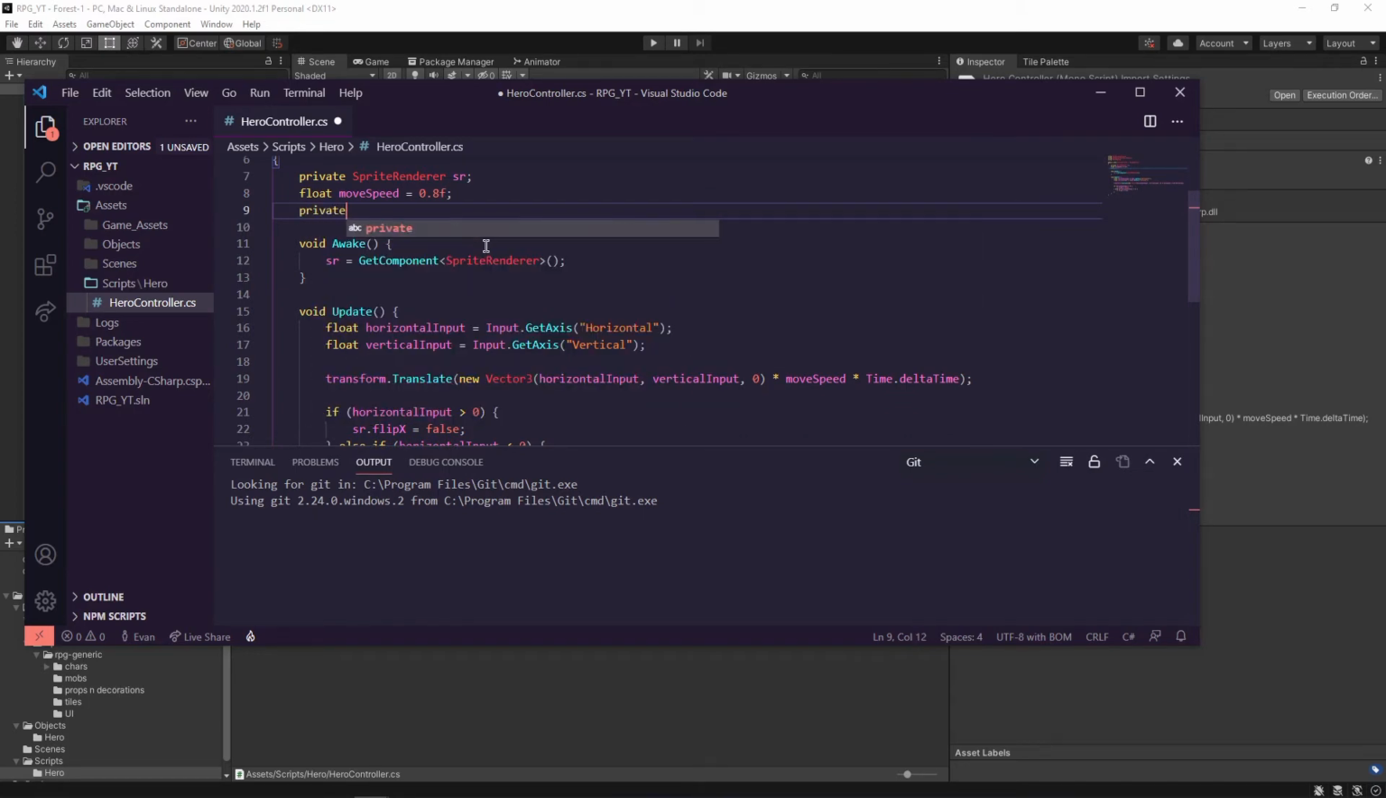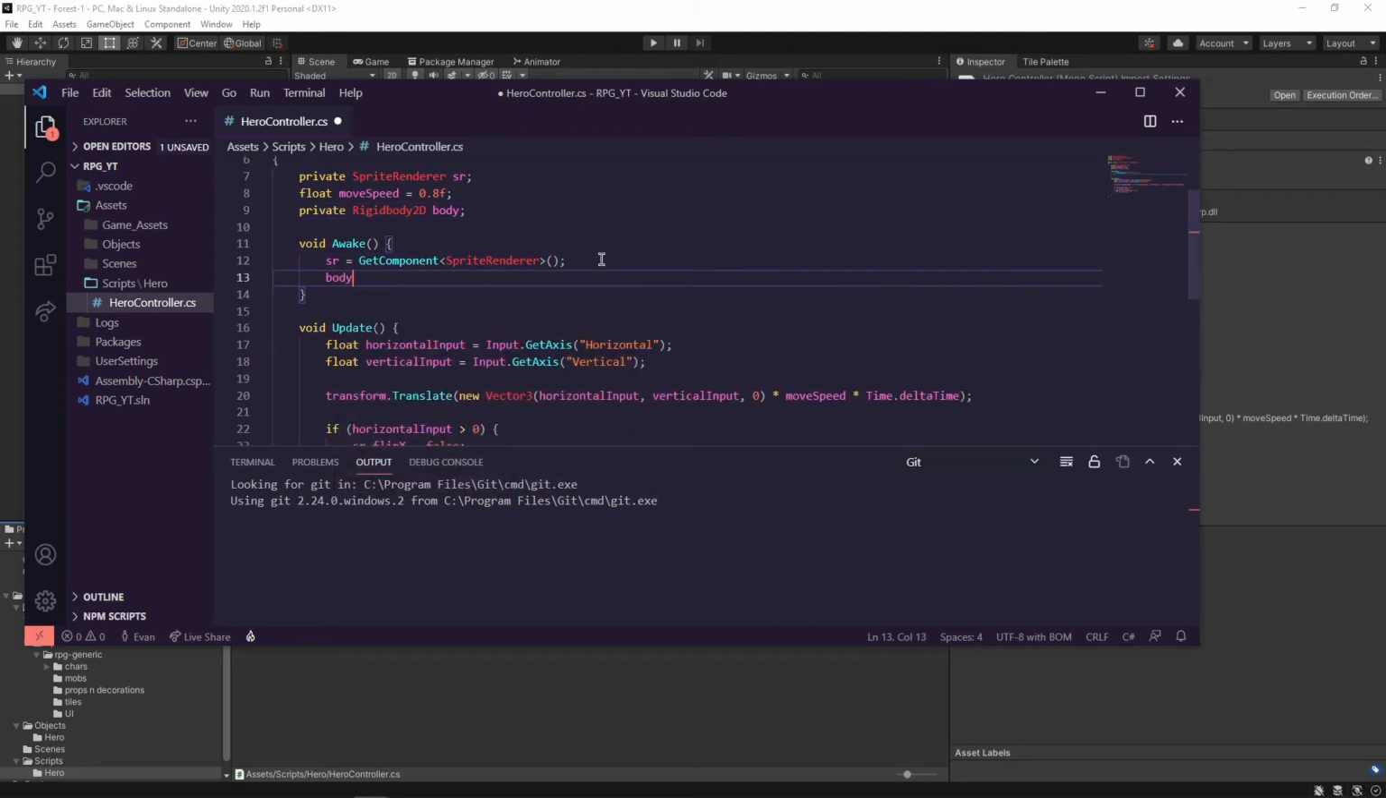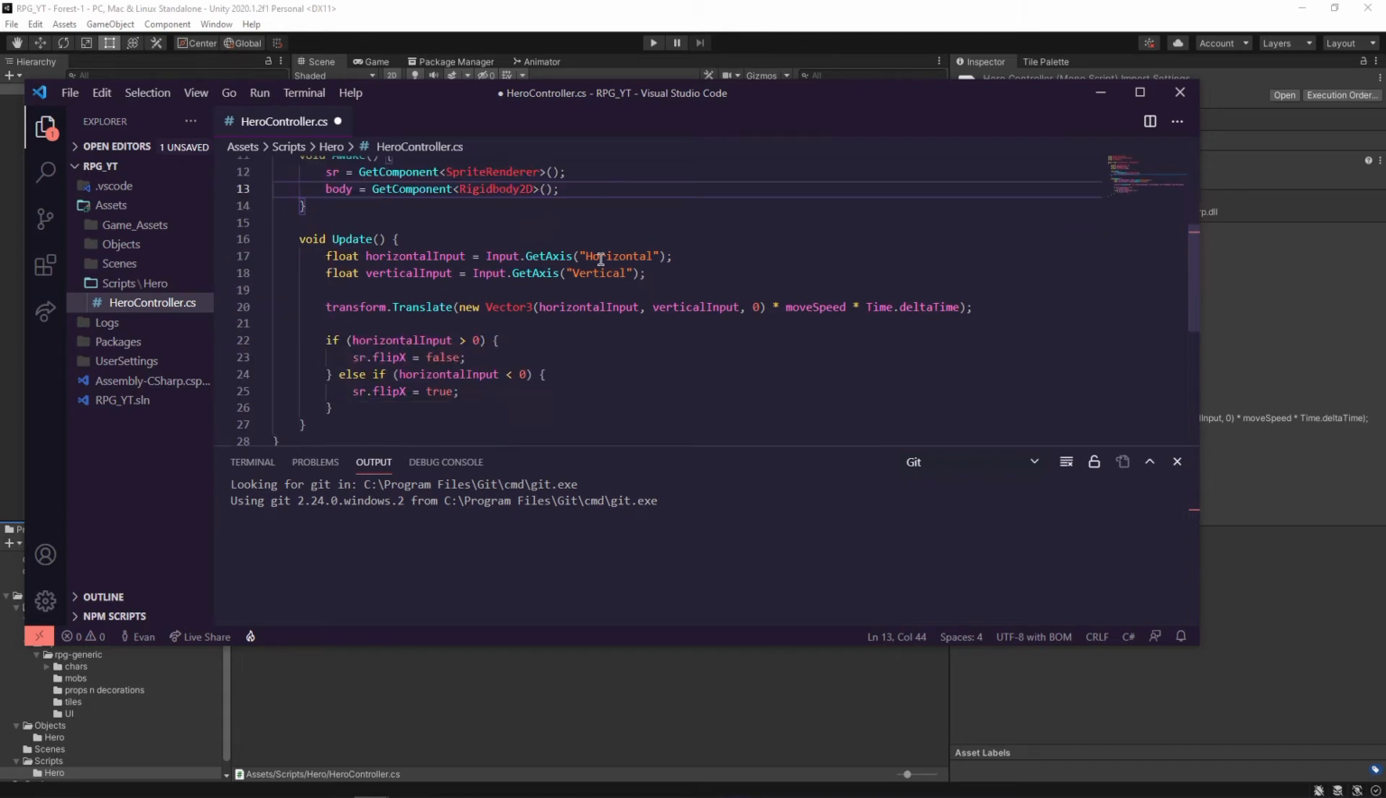Next, we're also going to want to have access to that rigid body 2D that we created. So you can see here that I just did the same thing we sort of did with the sprite renderer. We're just saying that there exists a rigid body 2D in this variable body. And once we're in the awake, we can actually access it. So then we can do body equals get component, and then we want to get the rigid body 2D and save it in that variable.